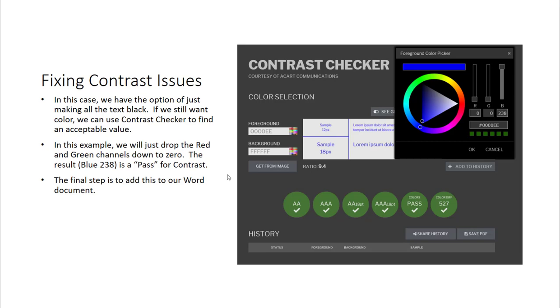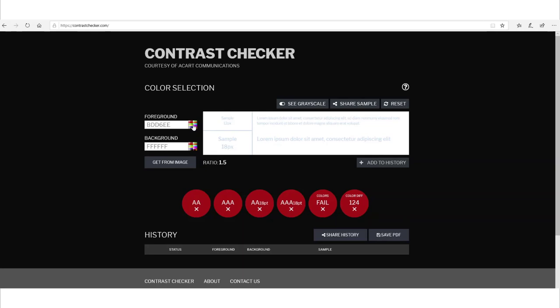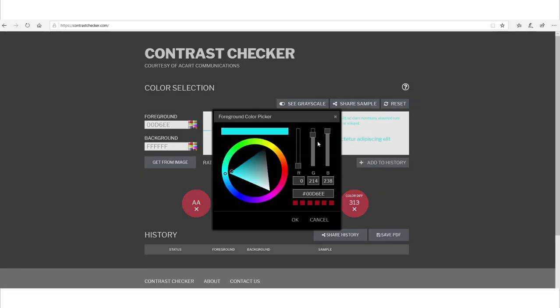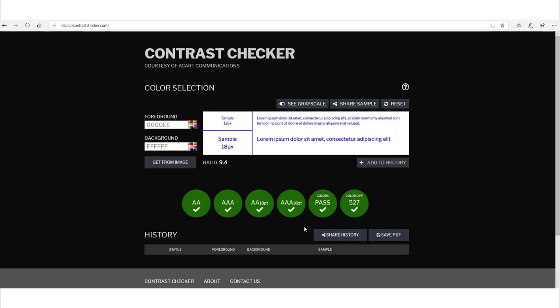If we still want color, we can use Contrast Checker to find an acceptable value. In this example, we will just drop the red and green channels down to 0. The result, blue 238, is a pass for contrast. The final step is to add this to our Word document.